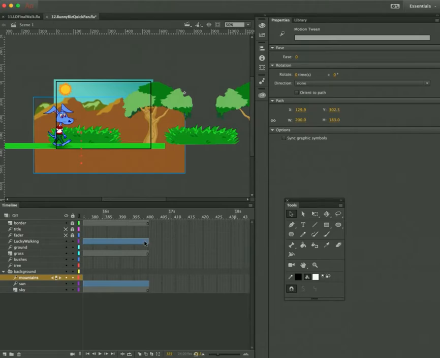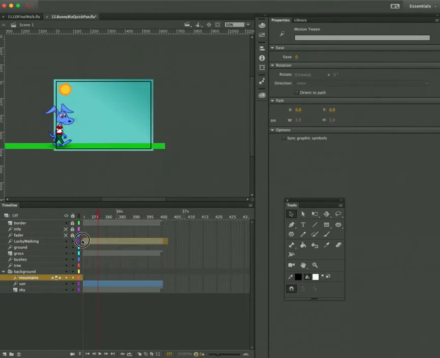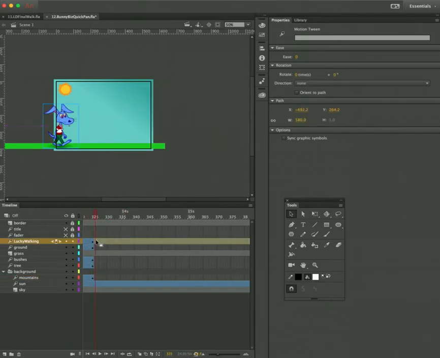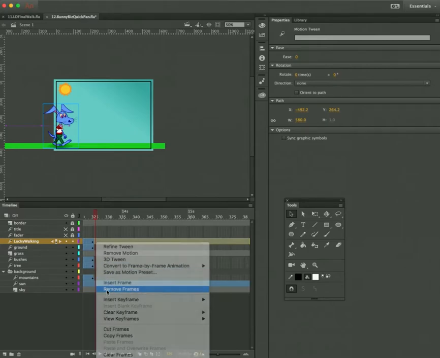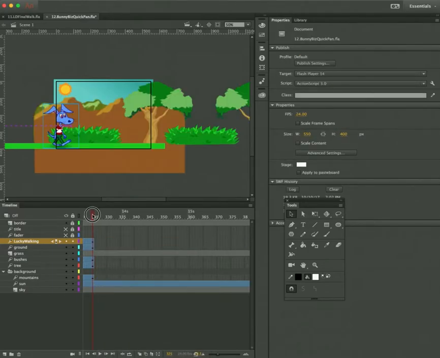That's too far. I need to get rid of those frames after 325. So the easiest way to do that is press on the right side of that, on the right side of 400. Press and drag to the left and go up to 326, do a control press and remove frames, and now that motion stops at 325. Okay.